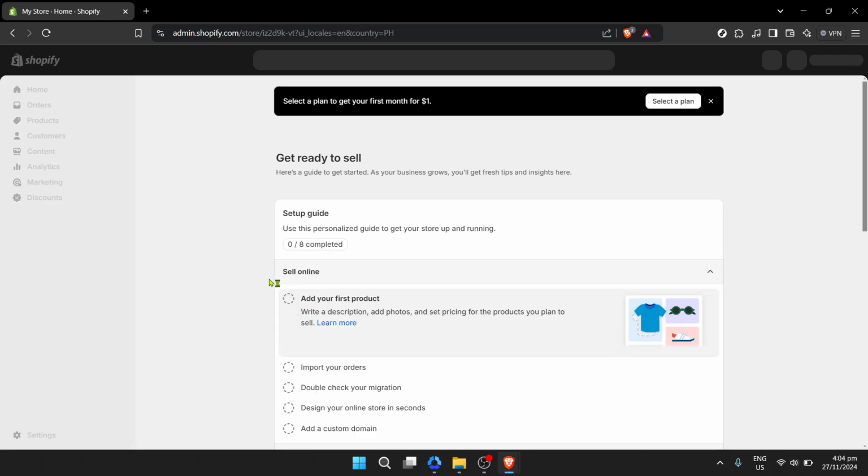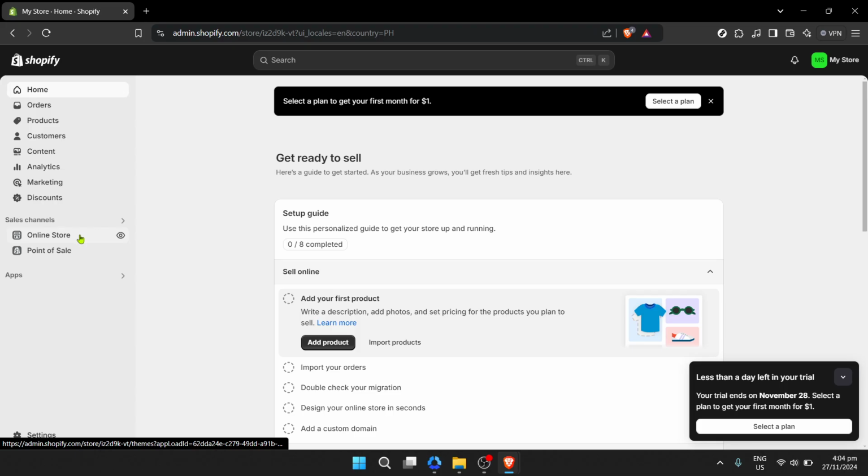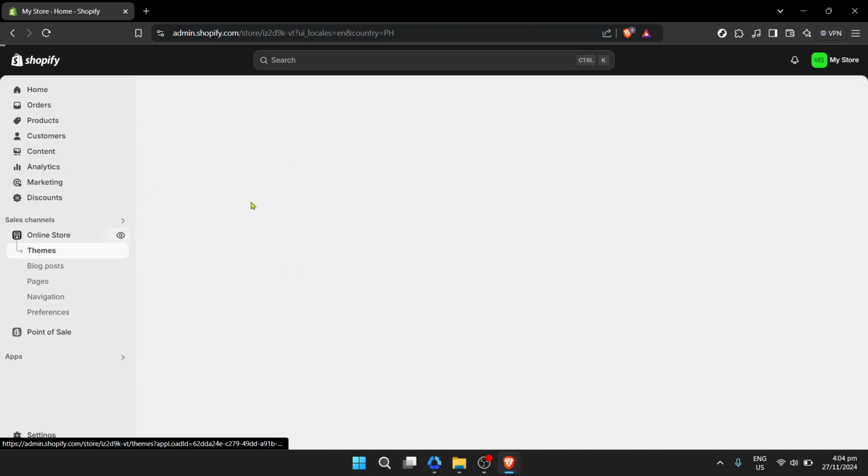After logging in, you'll be directed to your Shopify admin dashboard. This is where the magic happens. From here, look for the My Store option. Clicking this will take you to a new page specifically designed for managing your online store. This page is your central hub for everything from adding products to analyzing sales.